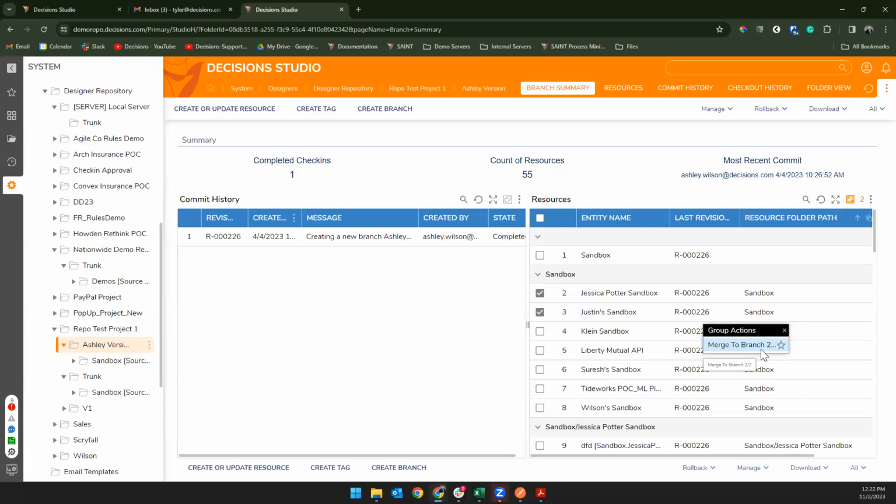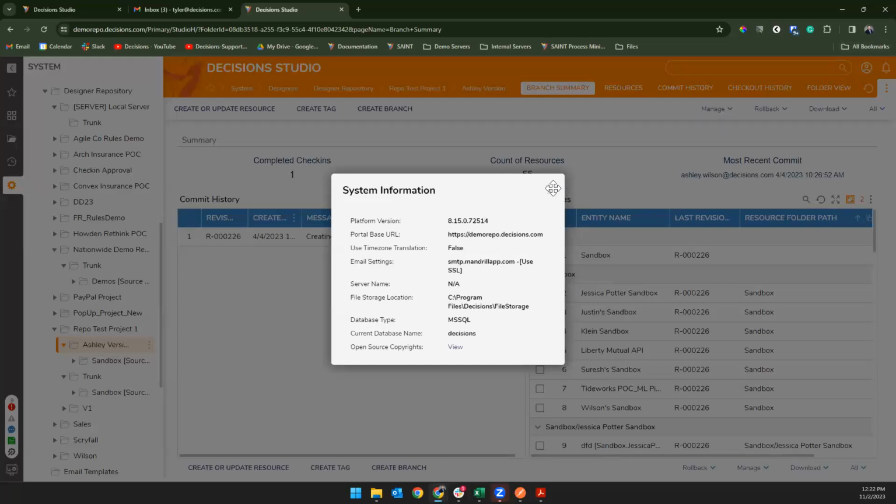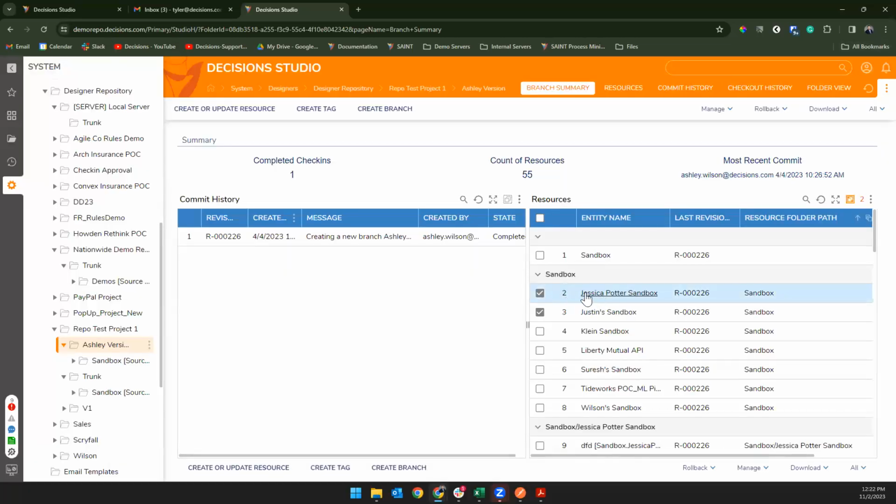What version are you on? 8.12. Okay. I am on 8.15. Could be a permissions thing inside of your repo. I'm an admin here. So I would check with your repository user, but make sure that that has access to do that. But if you're an admin, you should be able to do both and merge the branch.